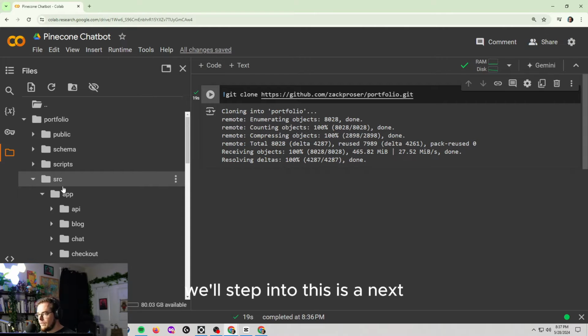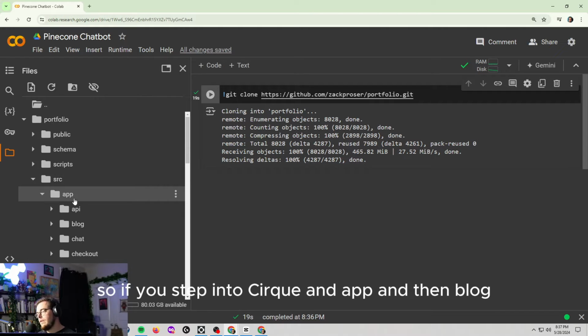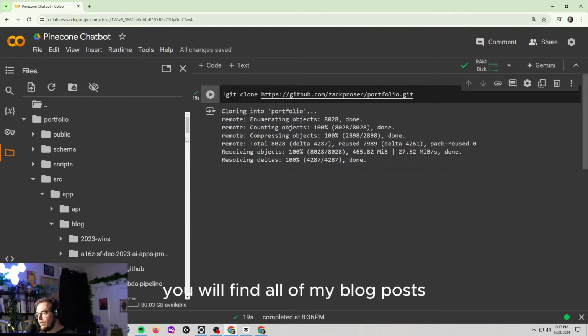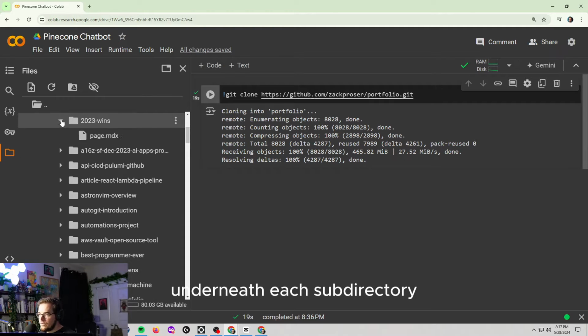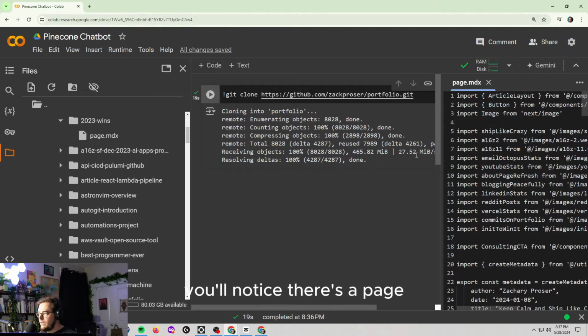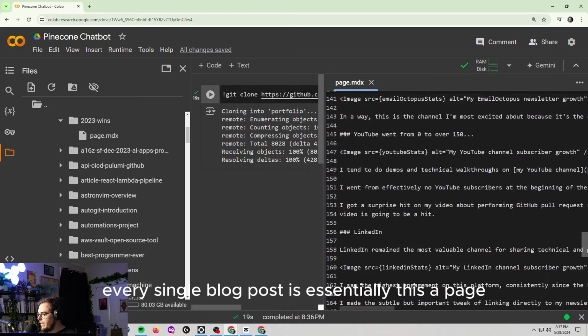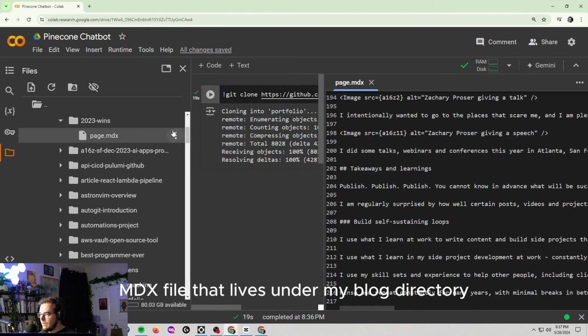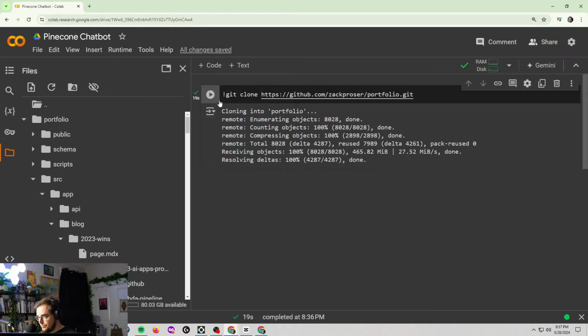We'll step into it. This is a Next.js app and blog, and it uses the app router. So you step into src and then app and then blog. You will find all of my blog posts. Each blog post has its own subdirectory. Underneath each subdirectory, you'll notice there's a page.mdx file. Every single blog post is essentially this, a page.mdx file that lives under my blog directory. Great, so now we have our data.